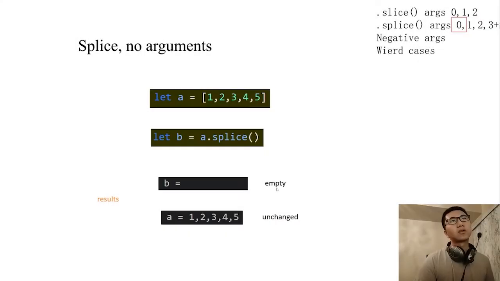Okay, so let's look at splice now. Splice with no arguments. Well, it's going to be the same result every time. So B will always be empty, and A will never change if there's no arguments. Pretty straightforward. But it's quite unordinary because splice is meant to change the original array. But in this case, there are no arguments, so this is the expected outcome.